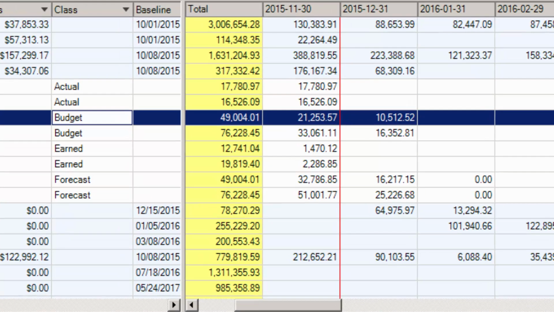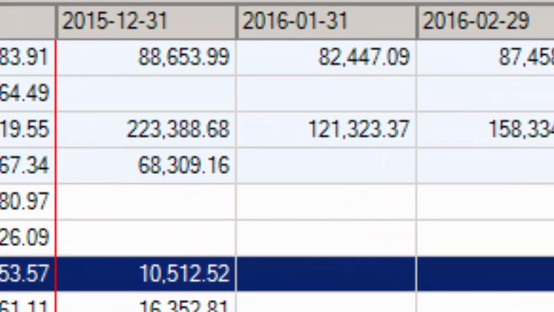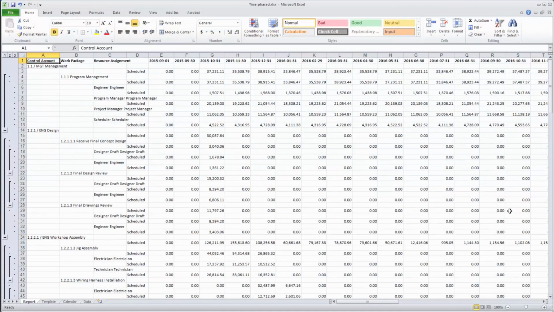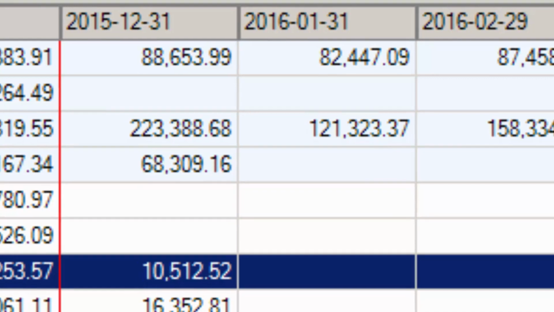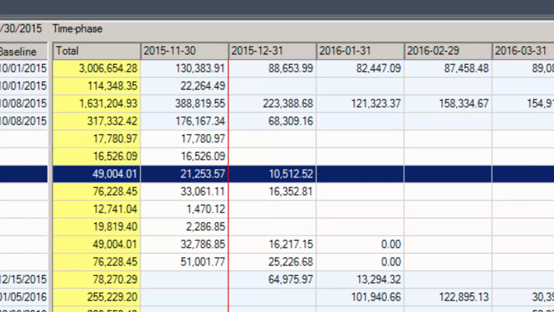In addition, you can see information rolled up so you can see summaries at the work package and control account levels. Previously, it was necessary to run a time phase report to see such a view as this. This change to the projects view brings with it a number of new capabilities that will be discussed in more detail in Lesson 2.